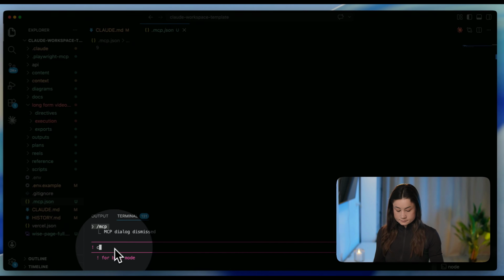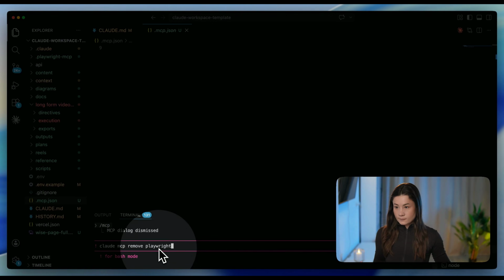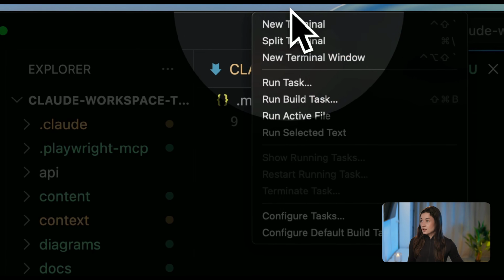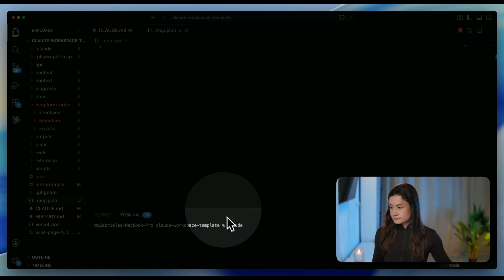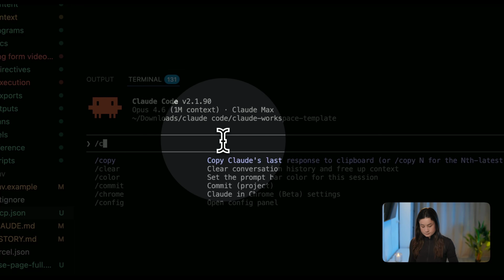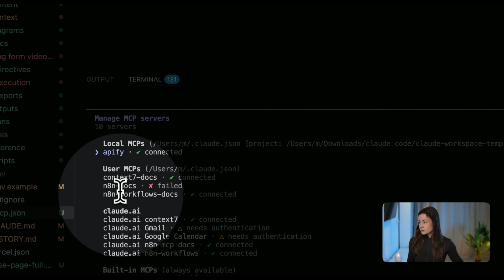So I will run this command, claude mcp remove playwright, and check that Playwright is not connected anymore in a new session. What we see here in this session are all the MCP servers loaded at the beginning of the session. So if I open a new terminal after I executed the command, and run /mcp to check out what we have, Playwright, it's not here in the list.